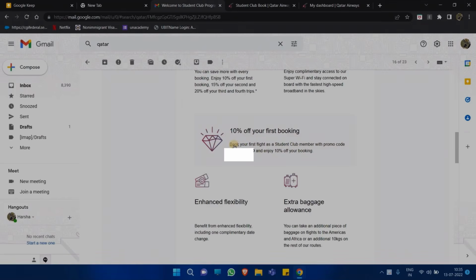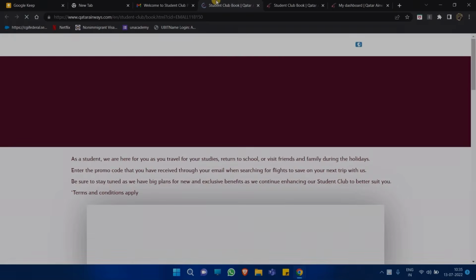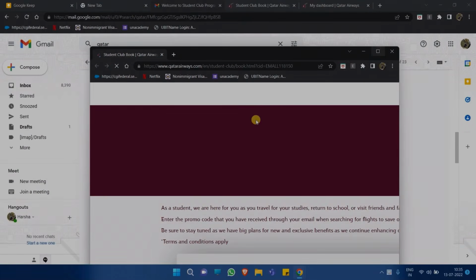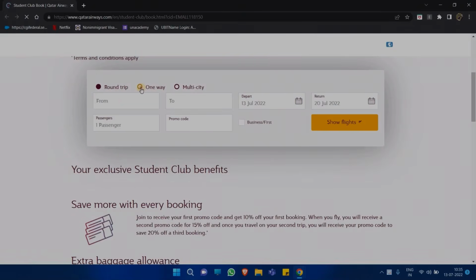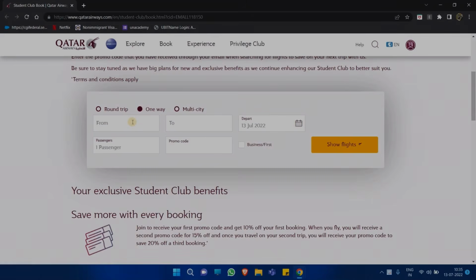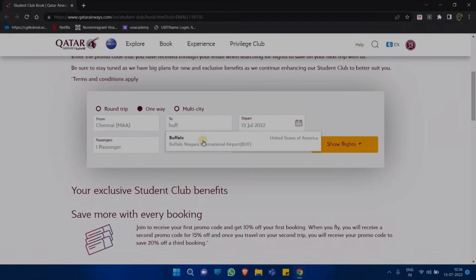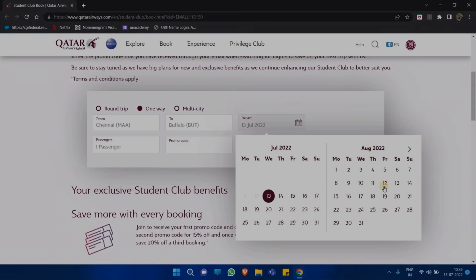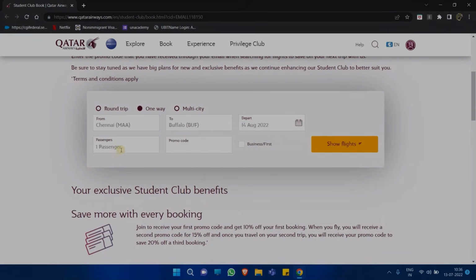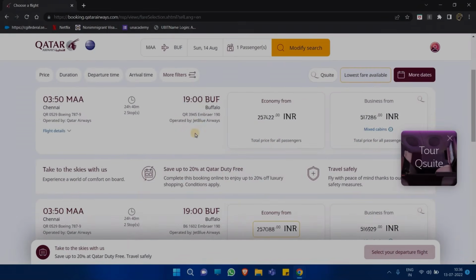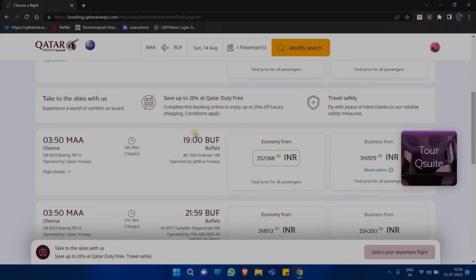Now for using the offer, click on the book option they have given here. You will be directed to the flight search options page. Here select your preferences, that is the location from which you want to book your flight and the destination location, the date on which you want to travel, and the number of passengers, and then finally click show flights. Then select the flight according to your convenience and the time you want to travel.